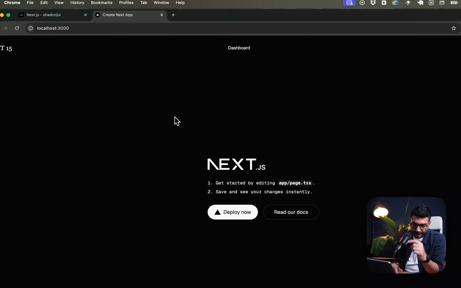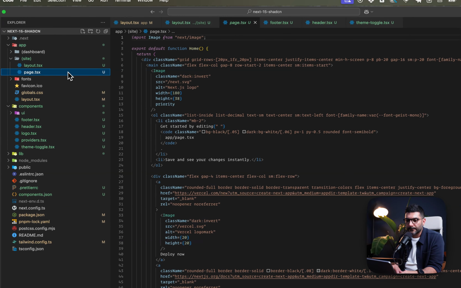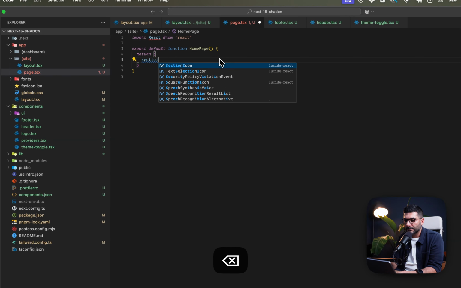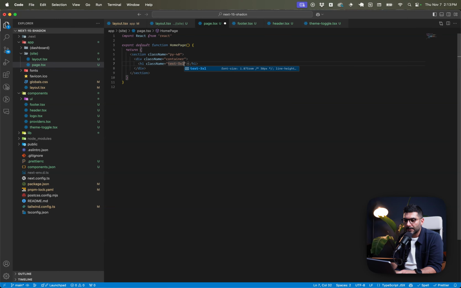All right. So we need to add some stuff over here. Let's go to the home page first of all. Delete everything and have the homepage just say section, py-40, div.container, and let's say text-3xl, font-bold, and say home page.